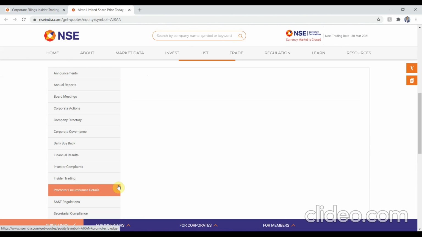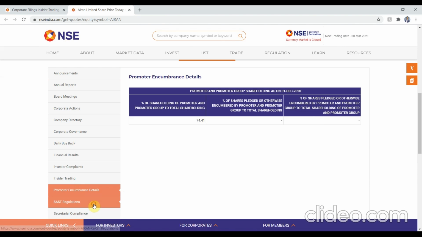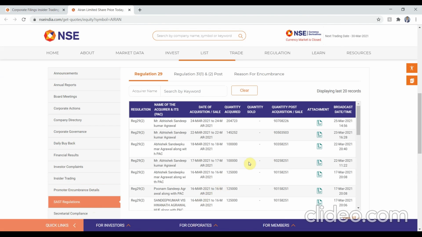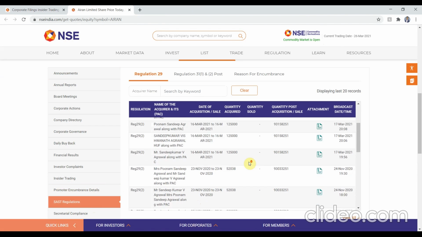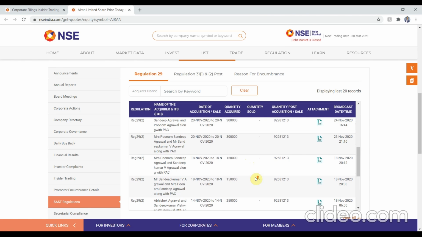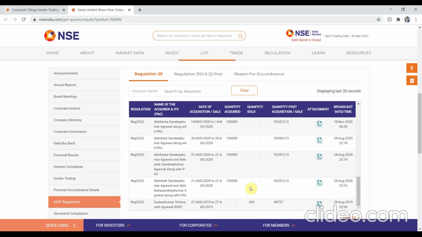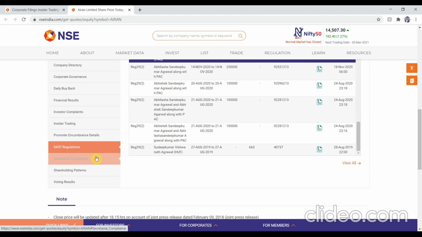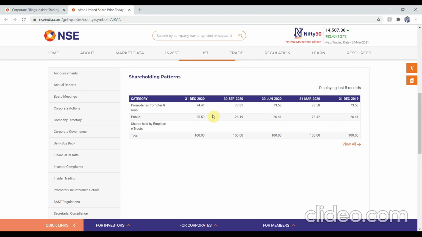Let's first check the pledging. So there is no pledging. Let's check the selling. Okay, there has been no selling reported after 26th of September 2020. So that's fine. Let's check the shareholding pattern. Okay, so the shareholding of promoter is quite good. It is 74.41%. Now, it has passed all the primary filters or all the mandatory filters.